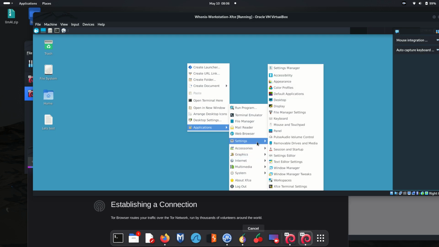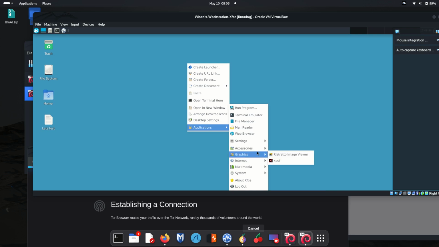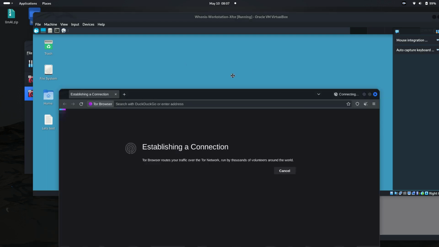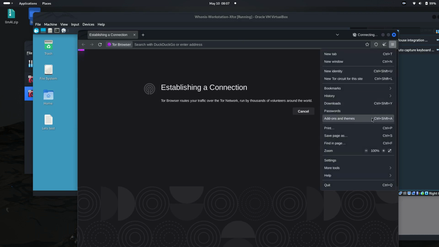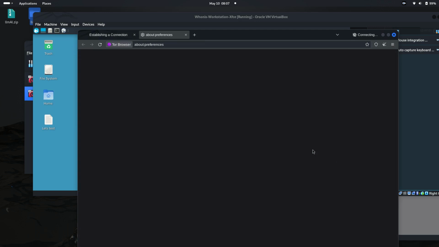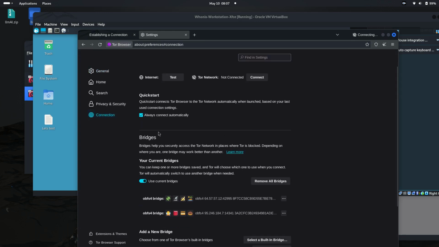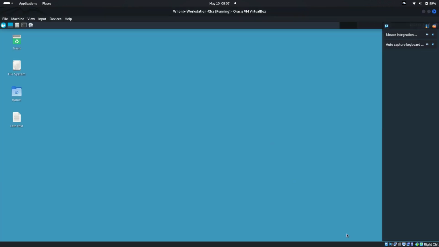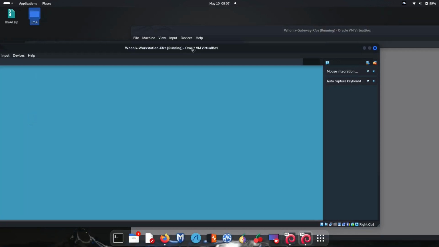Most of the applications on Whonix, you can install more from the terminal if you want, or you can make it more specific to whatever needs you have. Here, with Tor on Kali, you will find the bridges. I can activate the bridges on Tor on Kali, but you cannot find these bridges on Whonix, I guess, because it already has a gateway behind it, so it's very secure.